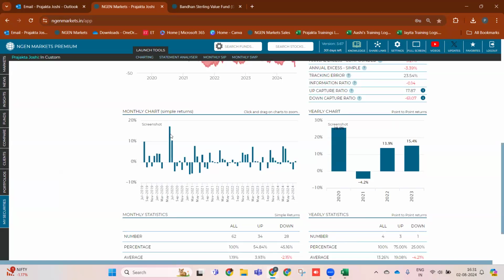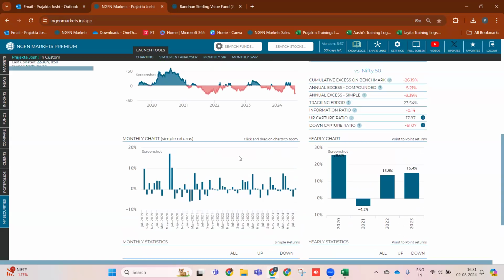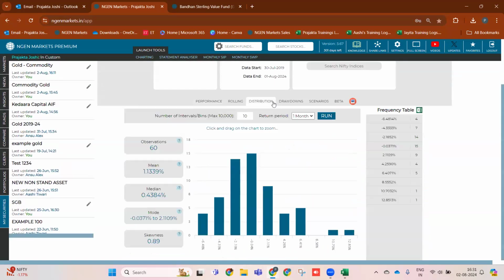If you want to see the best return, when was it given? That was given by the security that we're analyzing in the month of June 2020, when the single month return of gold was 17%. So you can make this out, but this is available on a monthly basis only. If you want to check this on a daily basis, or for that matter weekly basis, this will be available in the distribution chart by using these toggles.